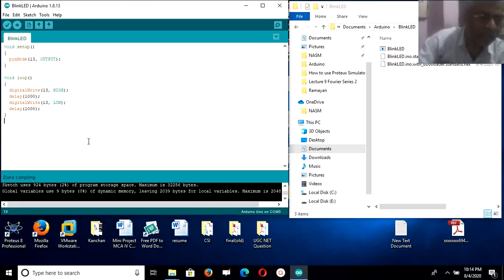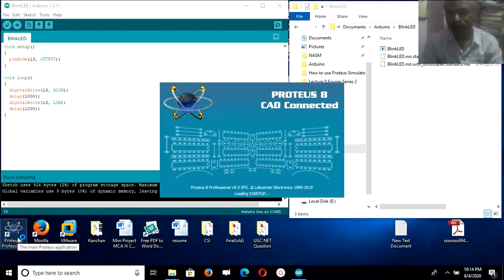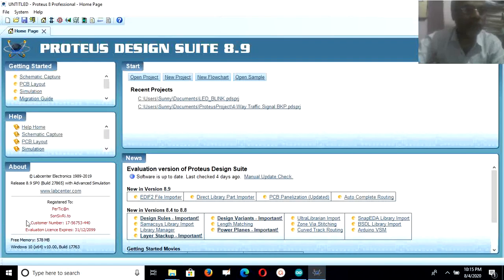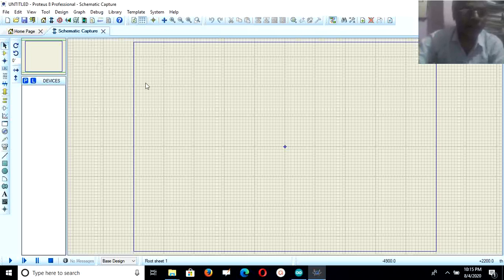Now for blinking the LED in Proteus simulator, I am going to click this icon Proteus 8 Professional to open the Proteus simulator. This is the screen of Proteus simulator. I am going to click this schematic capture icon at this place to design the circuit for blinking the LED. This is the screen where we can design our circuit for any program.